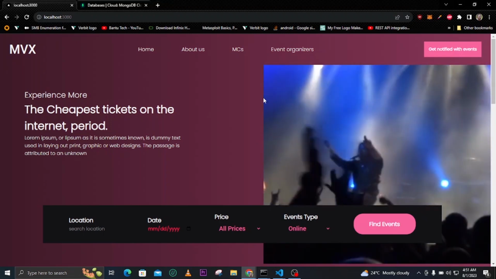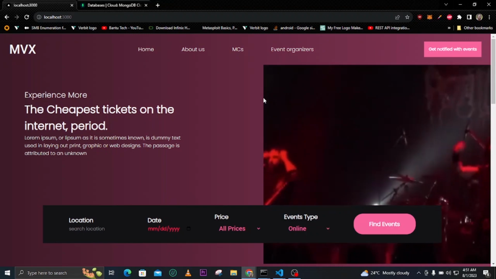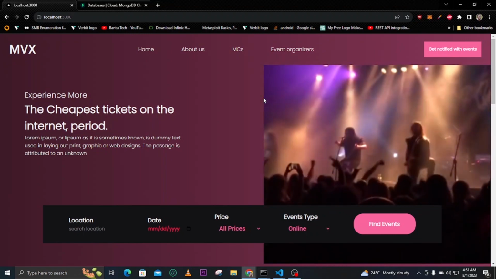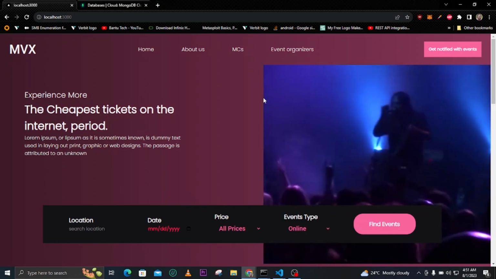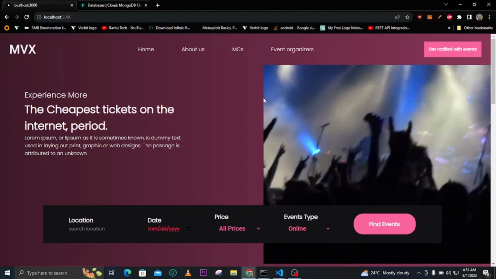So in today's video, we are going to look at how we can connect with our MongoDB, and also we are going to look at models. This is where we create a schema, or how our database will be structured, and we look at how the data will look like in the database.